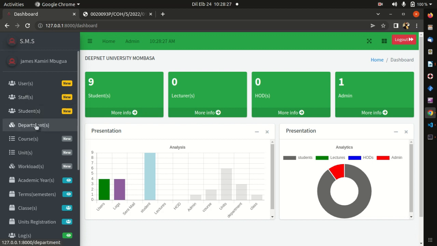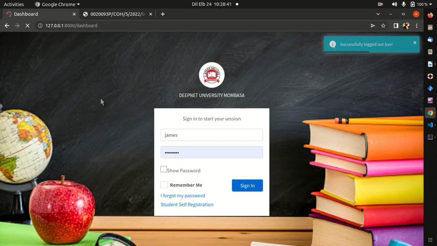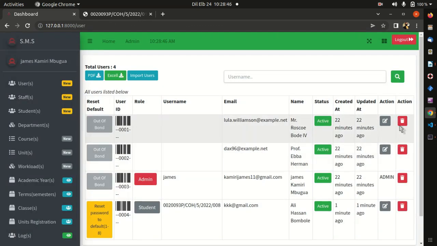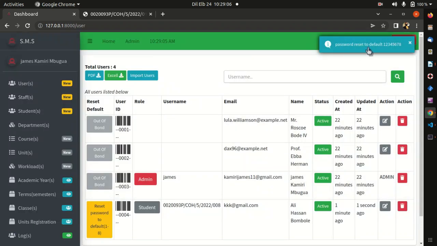So if a student maybe forgets the password, the student can reset that on his or her end from here. Or if a student is unable to log in, we as the super user can help that student by resetting the password to the default, which is 12128. As you can see from here, we have this student who has just registered. If I hit on this button right there, you can see the password is reset to default, 12128.